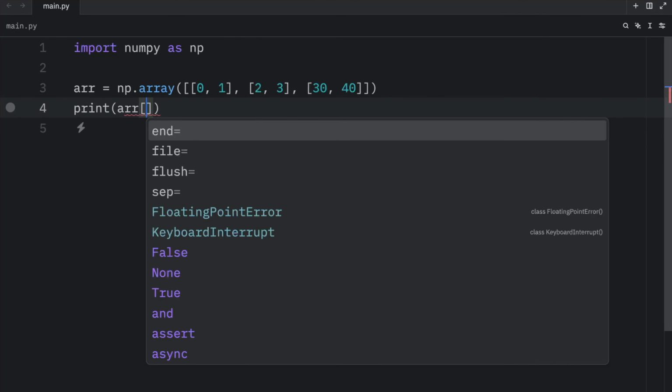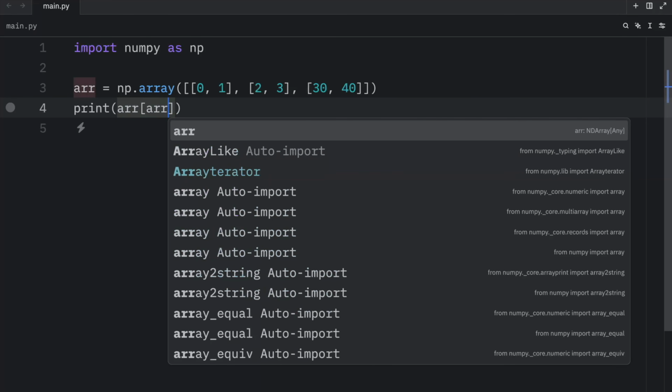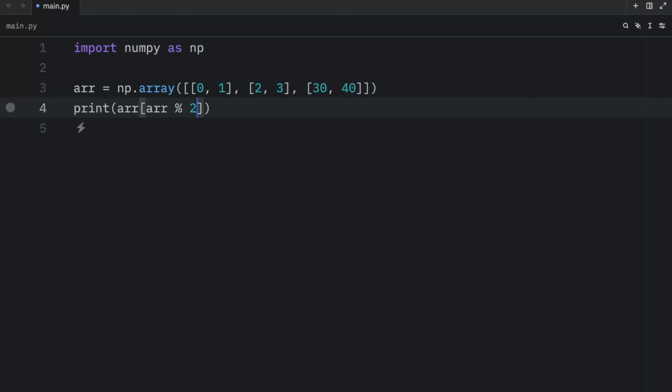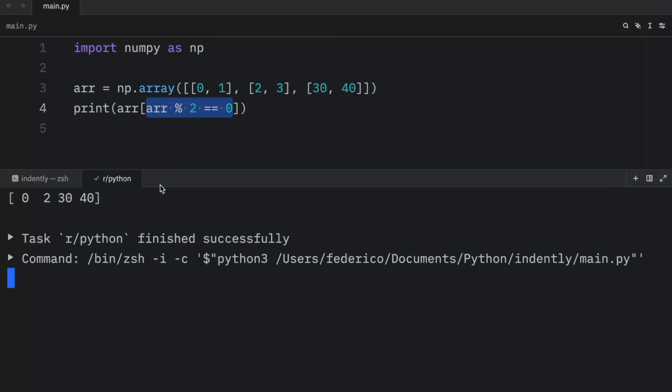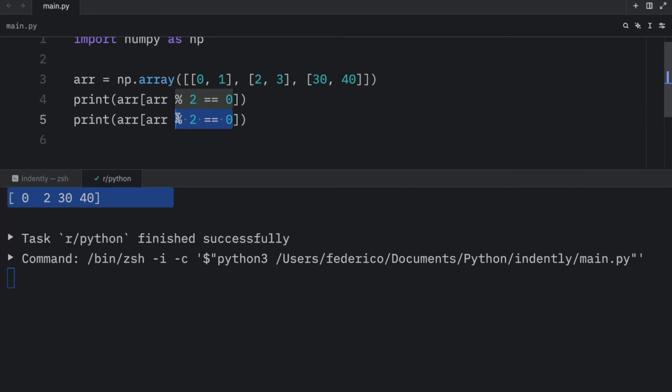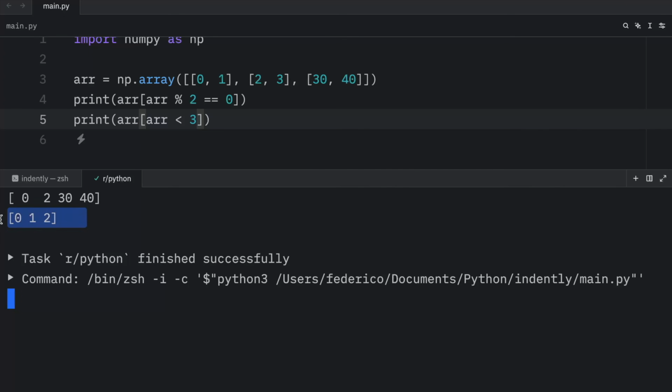So here we need to write a formula that grabs the even numbers. And we can do that by specifying the array modulus operator 2 equals 0. We wrote the condition for the elements that we want to get back. And when we run this, we should end up with all the even numbers. Otherwise, if we duplicate this, we can also check for all the values that are less than 3. And if we run that, we will get 0, 1, and 2. So it grabbed these values.